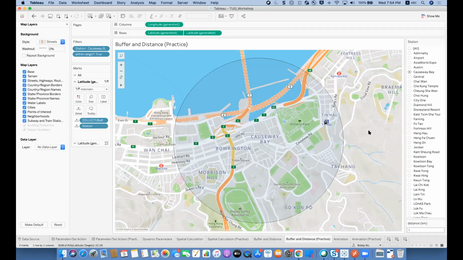So in this particular exercise, this practice is to get familiar with the buffer and the distance. So we use buffer to draw a circle of a certain radius away from the center point, okay? That's what buffer does, which is basically just drawing a circle.